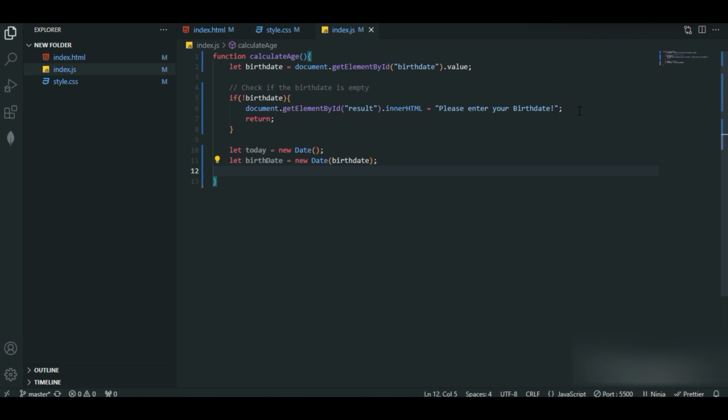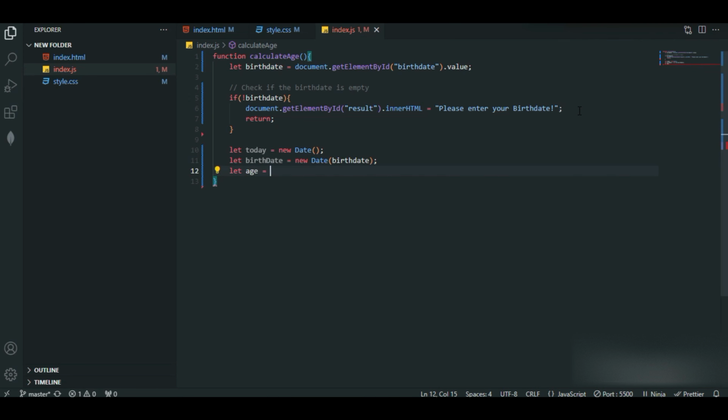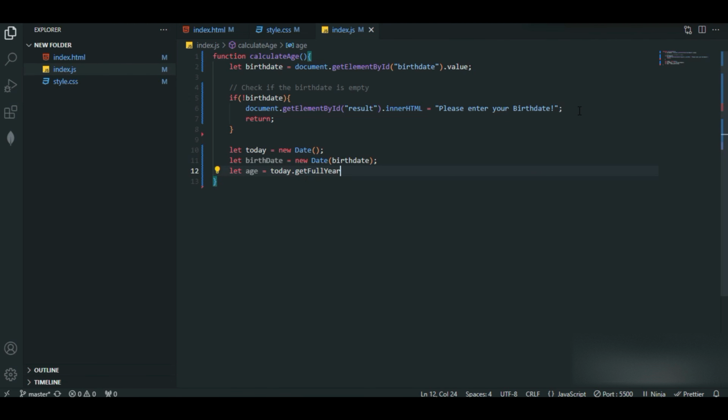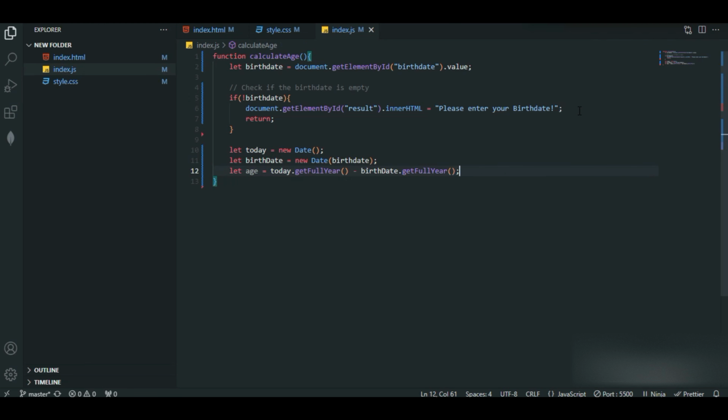Next step will be, we'll calculate the age by subtracting the birth year from the current year. So for that one, I'll make use of age variable name, and I'll just give today dot get full year minus birth date get full year. So this is one thing. Next, we have to check if the birthday for the current year has already passed. So suppose if we give the date after today's date, right? We'll be subtracting minus 1 according to the formula.